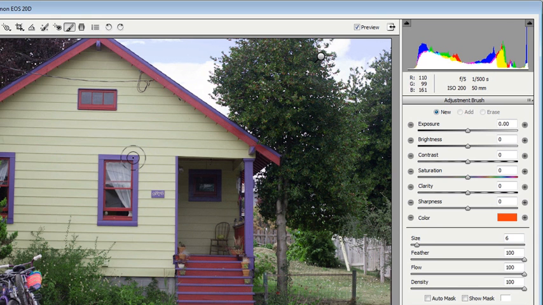Notice now the size of my brush relative to the window molding. What will happen if I paint like this? Yes, my color change will spill over onto the side of the building, and I don't want to do that. So back we go to our Auto Mask, turn that on, and with my slightly oversized brush, watch what happens.